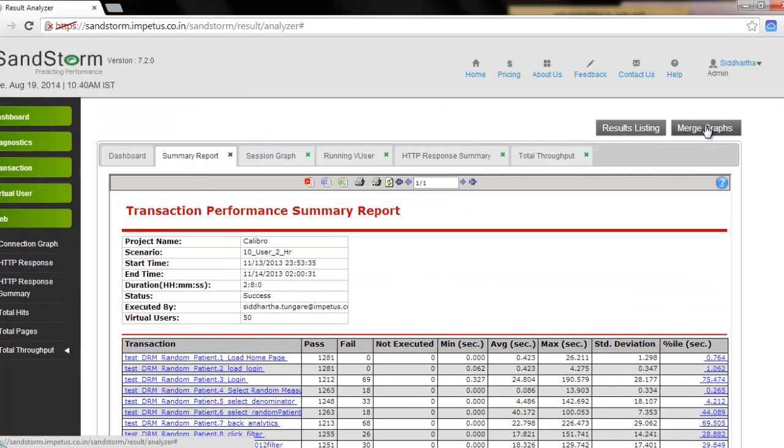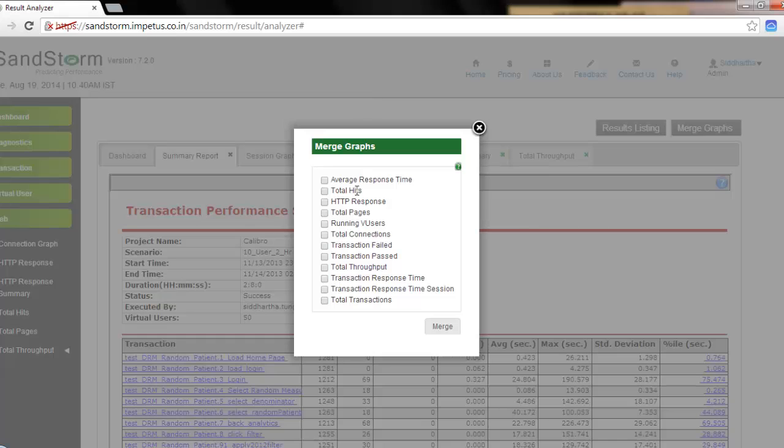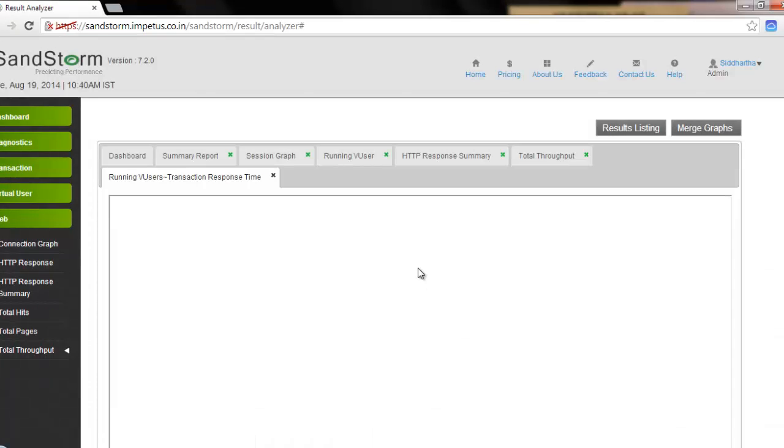You also have the option of merging two graphs. So the only thing you need to do is just select two of these graphs, and once you do a merge, then what would happen is your graphs would overlap with each other and provide you results from the entire scenario clubbed into two graphs. Let's go ahead and try one option. So running vUser and transaction response time. Let's go ahead and merge them.